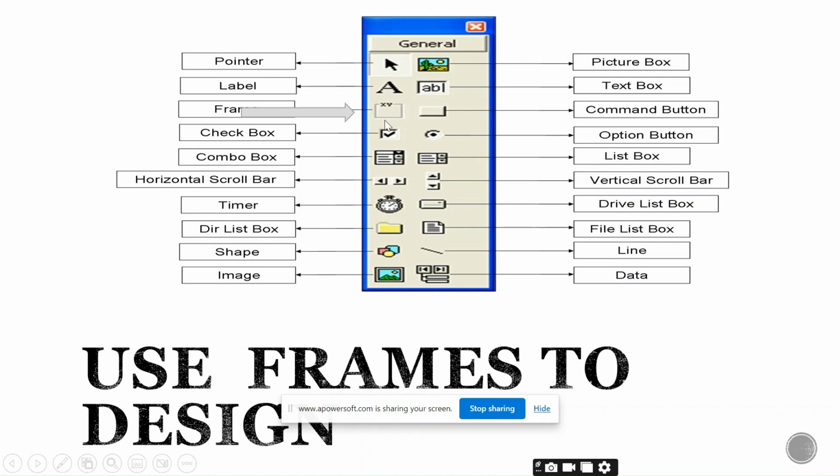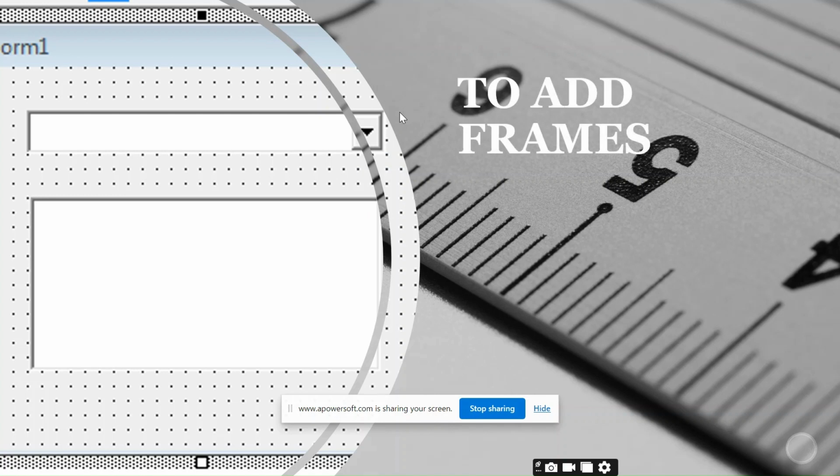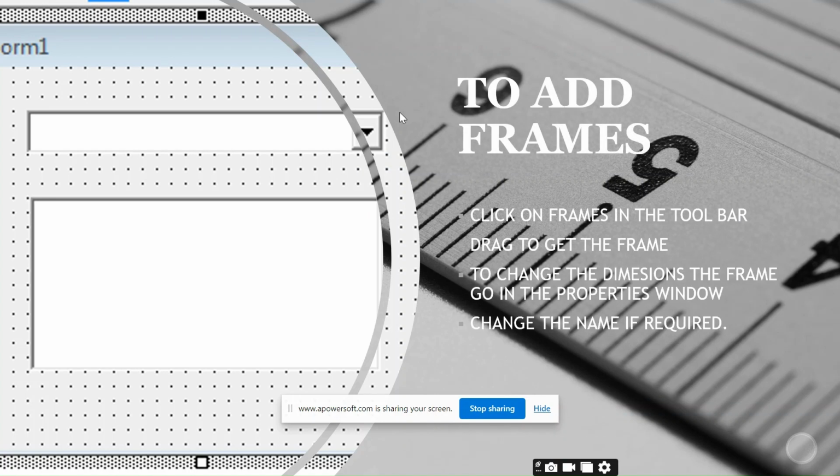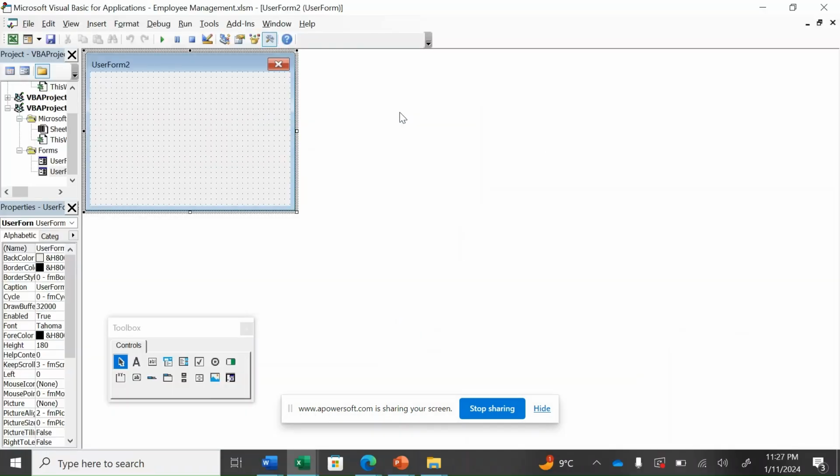So this is the Frame option, where you just need to click, and after clicking on it, you'll be able to add the frame. And if you want to change the name, you can even change the name. You can change the dimensions, the height or width or anything else, in the Properties window. Even if you want to drag and stretch it out or decrease the size, you can do it that way also. So let's move to the file.